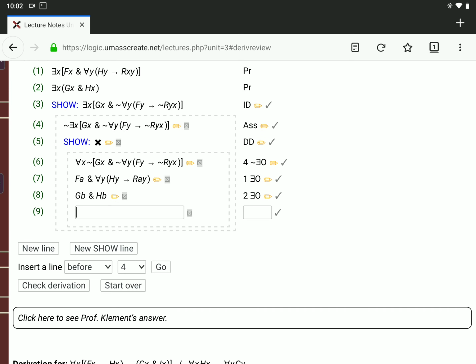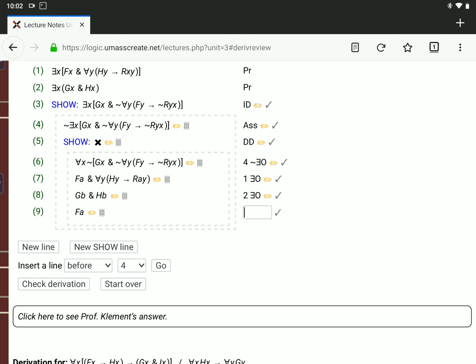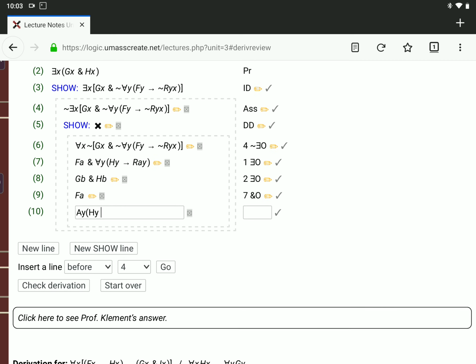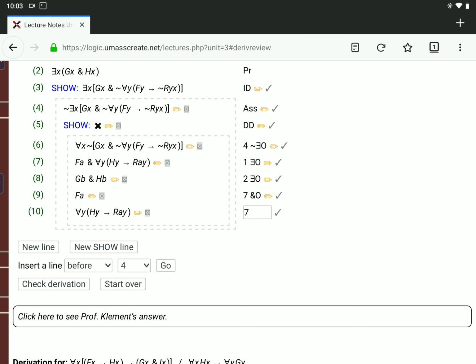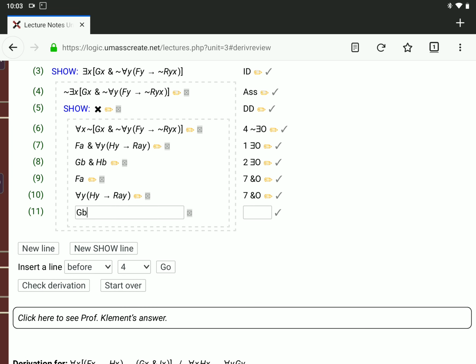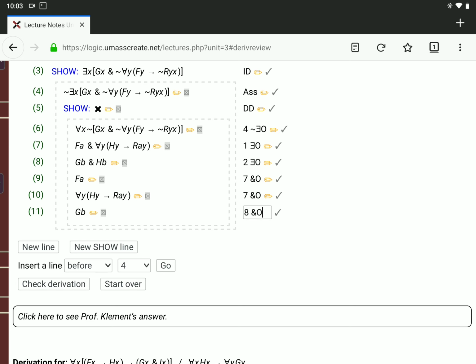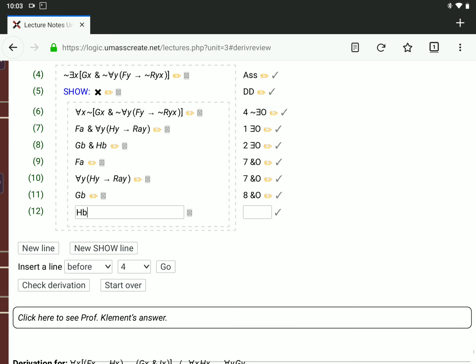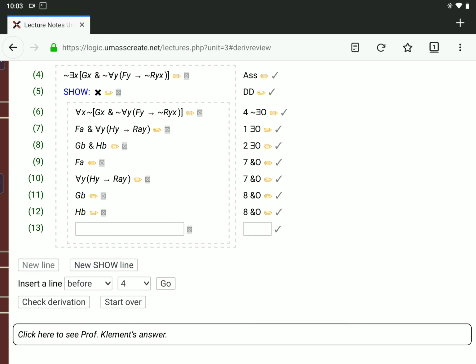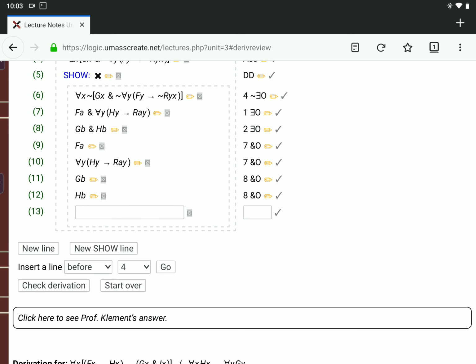Now 7 and 8 are both AND statements that I can break up. So I get FA in one line. I break up 7, I get for all y, Hy arrow RAy. I break up 8, I get GB in one line, HB in another line. 8 ampersand out. So I have GB and HB.